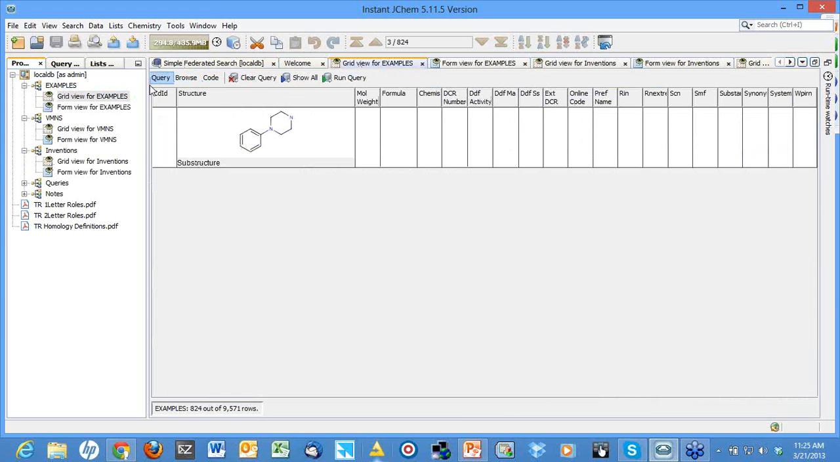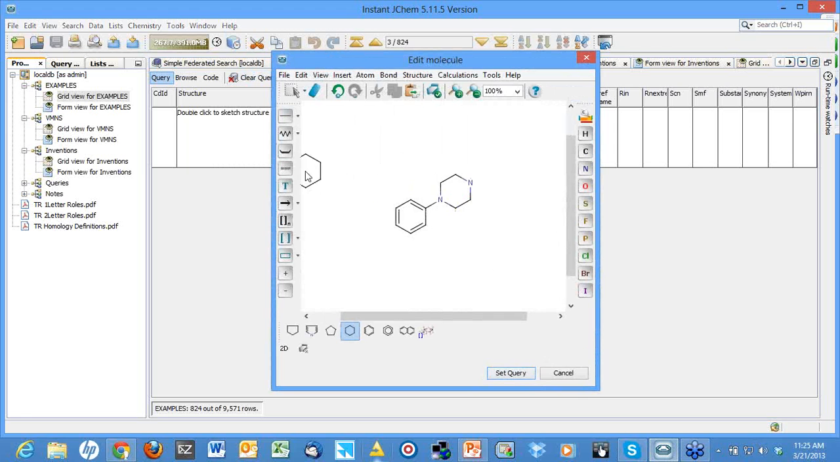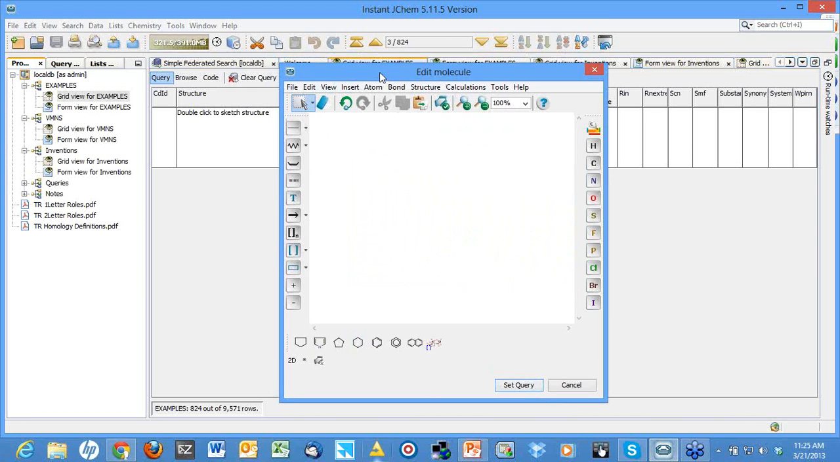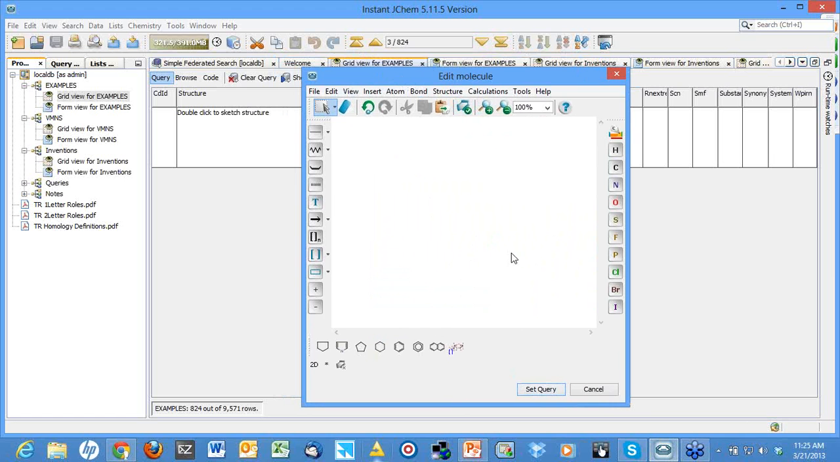Let's go back to our initial list of compounds. Let's clear this query, and let's try to build even more sophisticated queries. So we saw that atom by atom is supported. It's very simple to build the queries, to build the options and so forth.